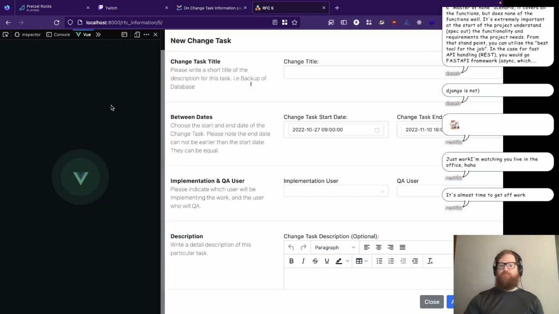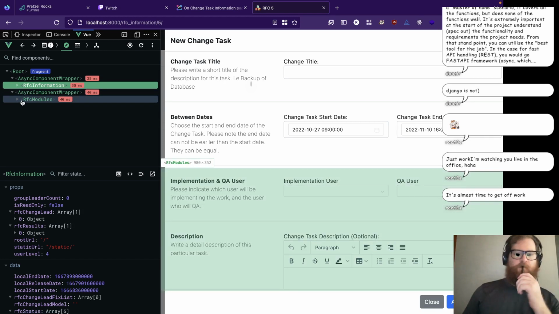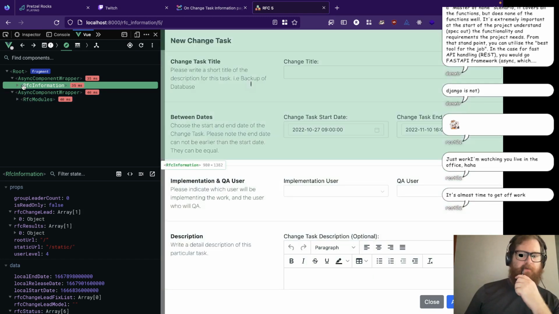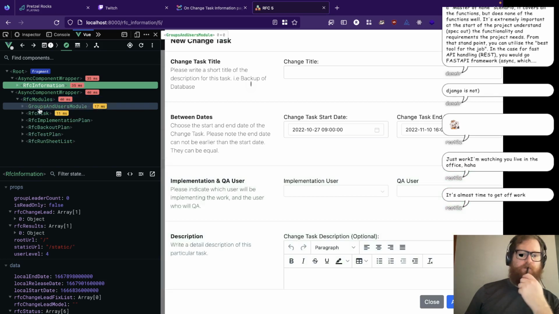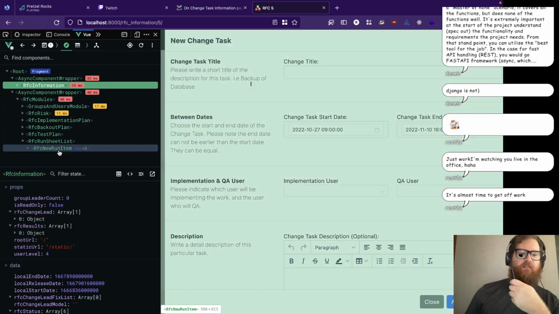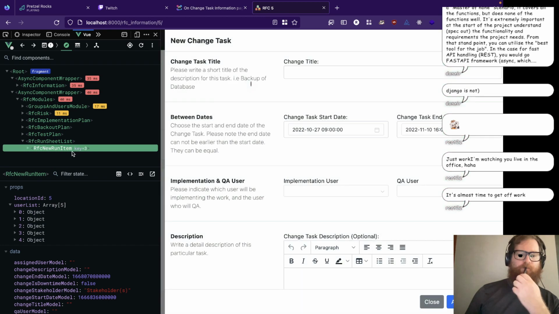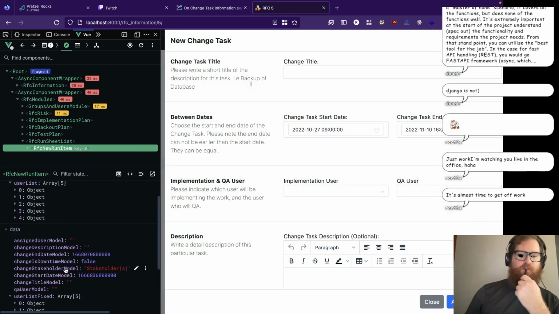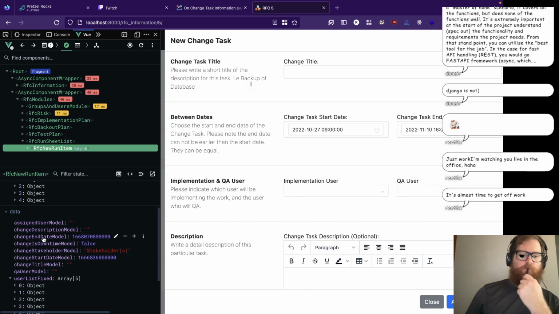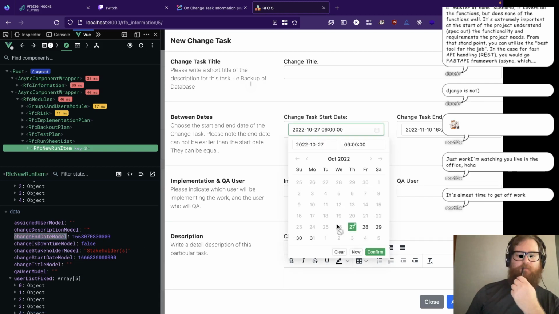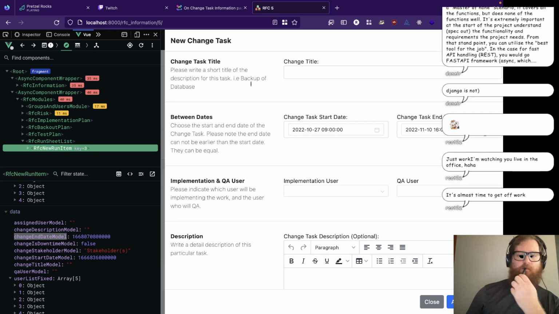Let's see what data we have using our view tools. So this will actually be part of the RFC modules. Under the RFC run sheet, here we are. So we've got the user information. We actually do have the change end date model, because yes, we block it off. No, we don't use that to block it off. All right.